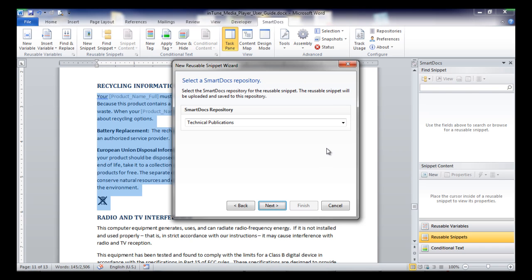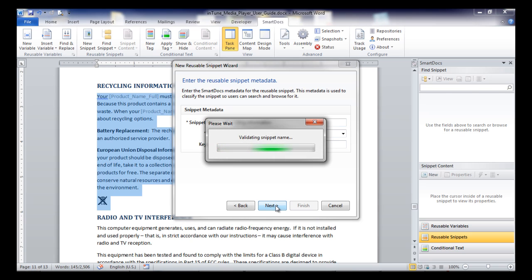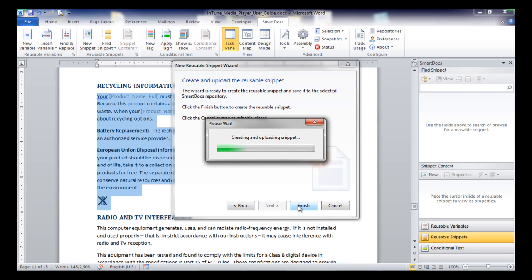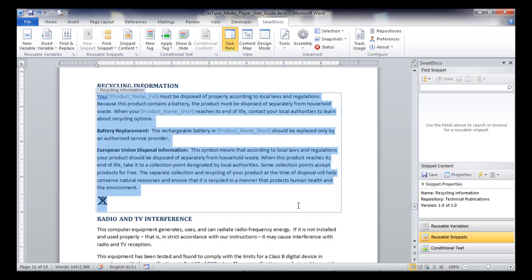First, you will select where to store your new snippet. Then, you will apply some metadata. This metadata is completely customizable by you. Once created, versions and usage of this snippet can now be tracked, and your new snippet can be reused by whomever has permission to do so.